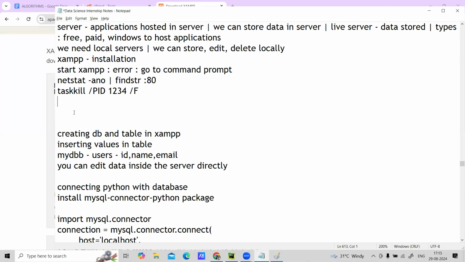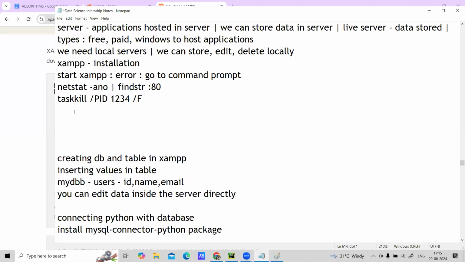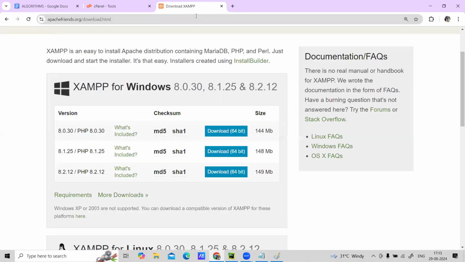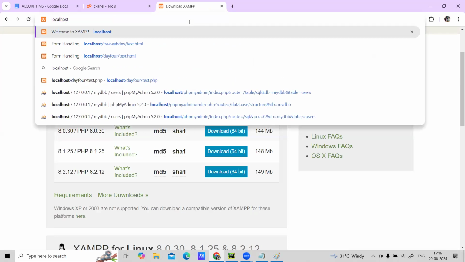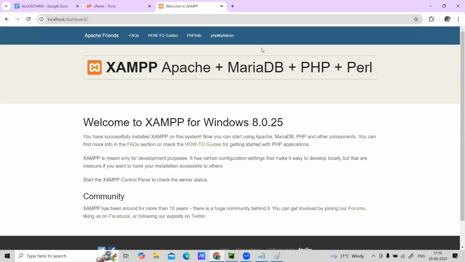Now, after you start, how do you use XAMPP? You have to go to the browser, and in the URL bar, not in Google search, you have to type localhost. Now I'll select my URL, and in the URL, I'll type localhost. When I hit enter, I should get a page like this. If you get a page like this, it means XAMPP is installed and you have a local server ready in your system.